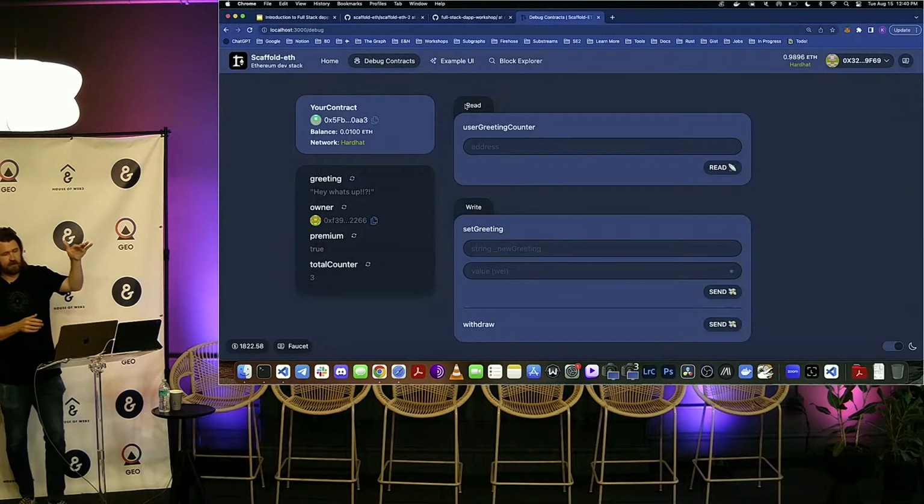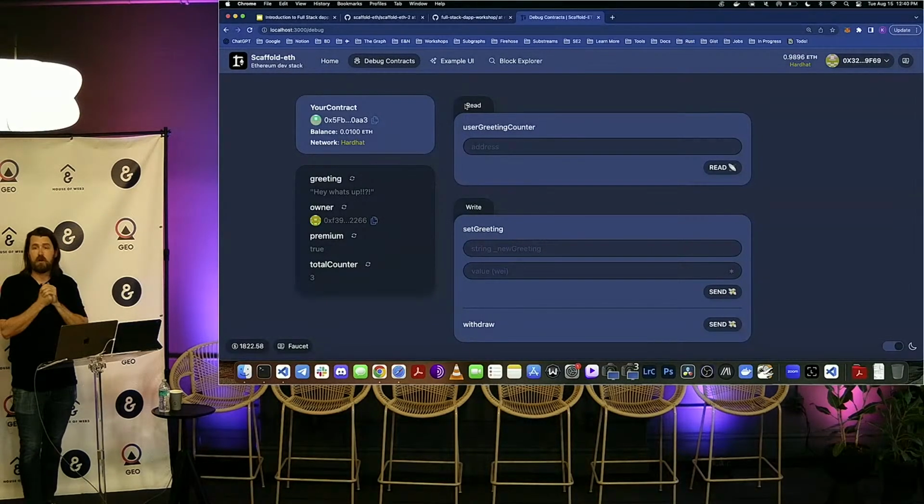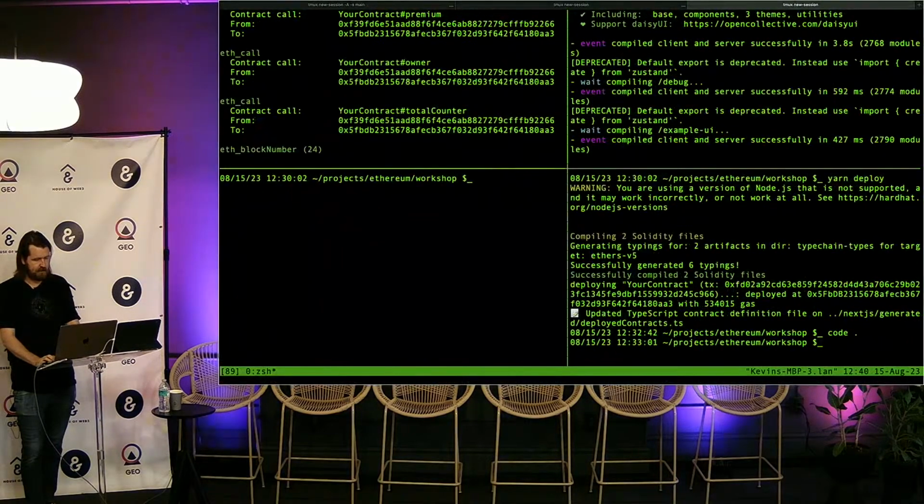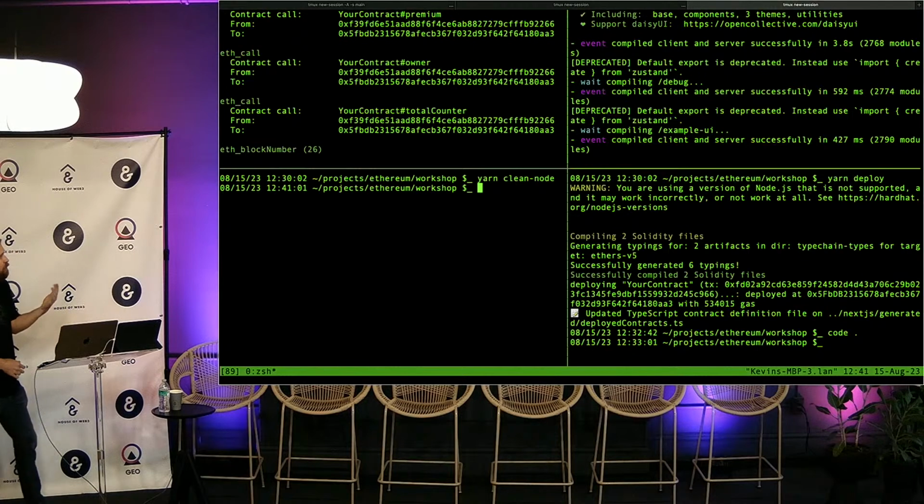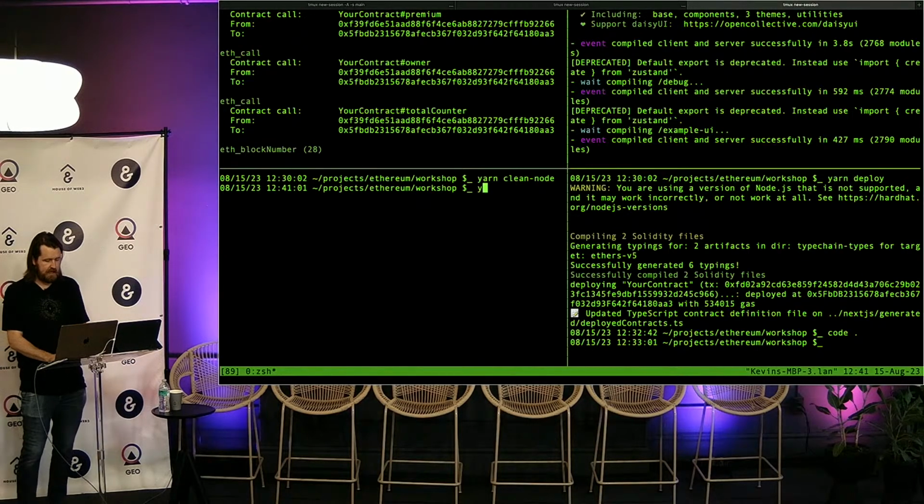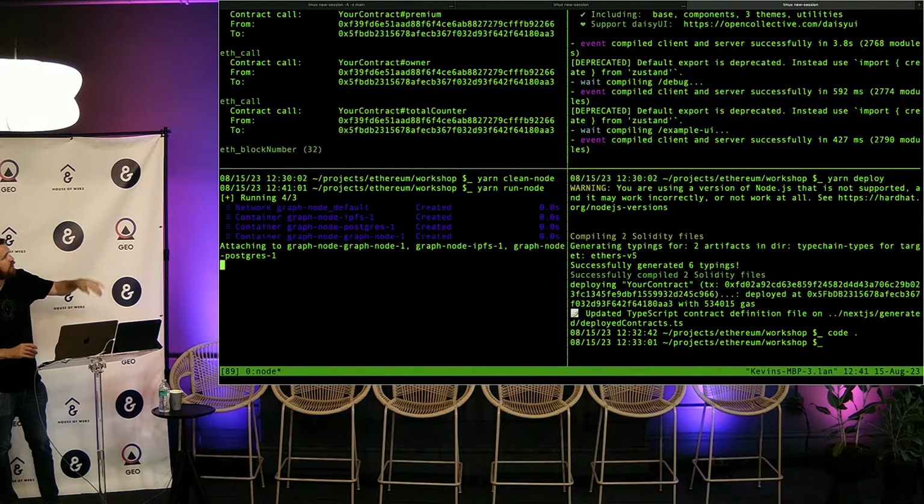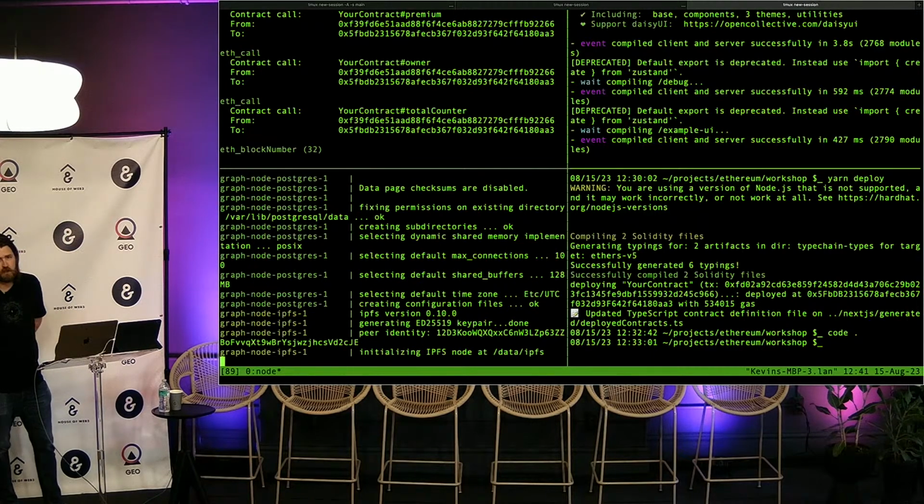And The Graph, again, you think of it as this middleware layer that's going to expose a GraphQL API for our data, okay? So we want to do that. So let's come over here into the same directory. Let me just do yarn clean-node. So yarn clean-node is going to clean up if there's any existing data from when I've been in this project before, and then yarn run-node. So there's all these easy commands for you. All you need to do is yarn clean-node, yarn run-node, and all it's going to do is spin up the Docker containers.